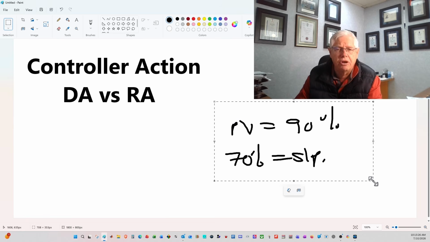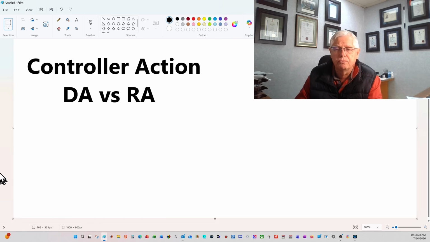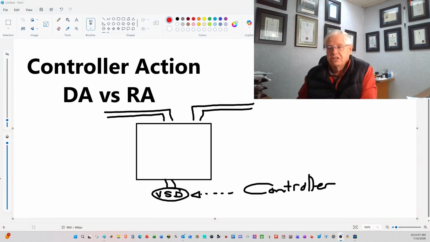Let's go and have a look at the variable speed drive. Now, in this case, I've gone and drawn a tank with a variable speed drive at the bottom, and the variable speed drive is getting its signal from the controller. Maybe we can say that it's a 4 to 20 milliamp signal. Now, if the variable speed drive runs faster, it's going to take more liquid out of the tank.